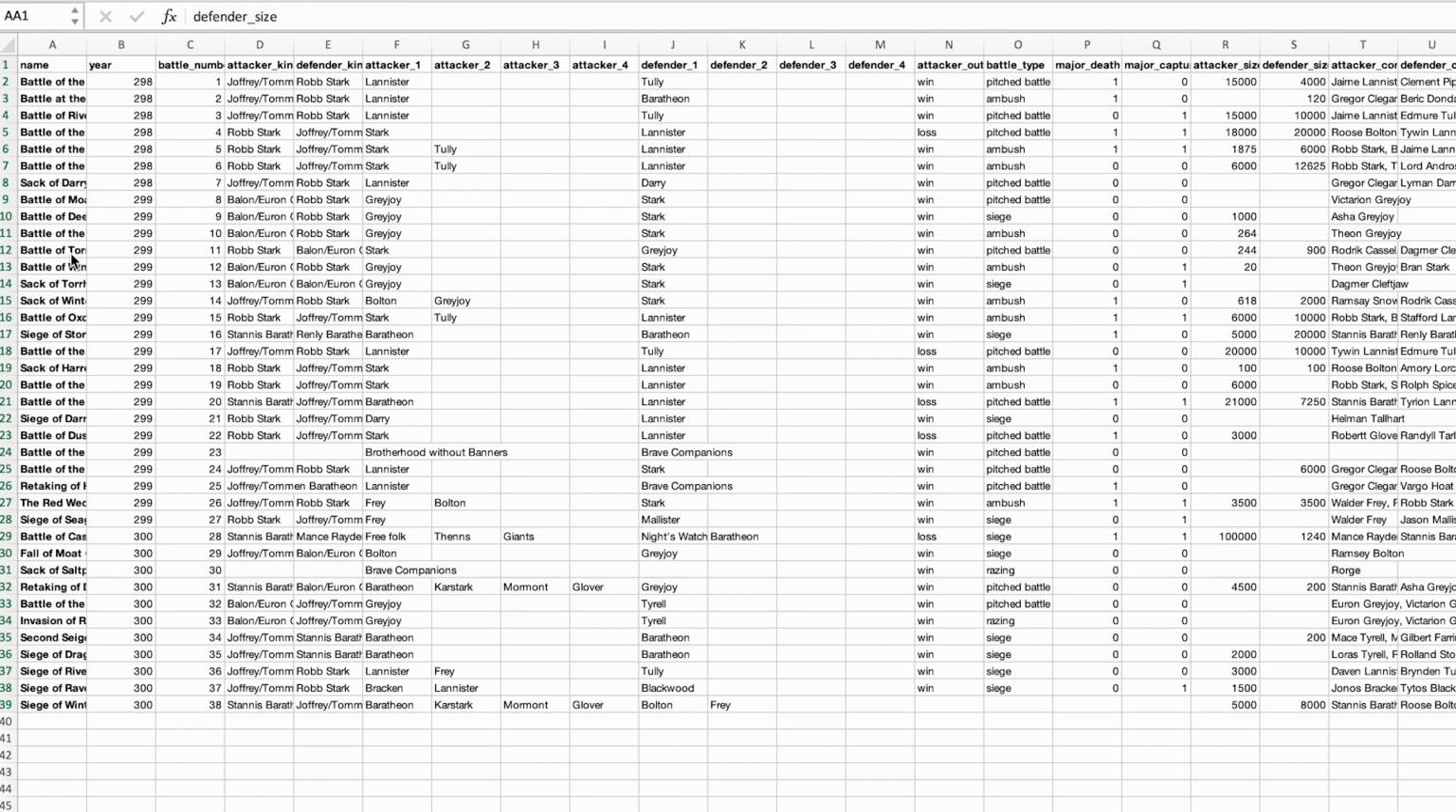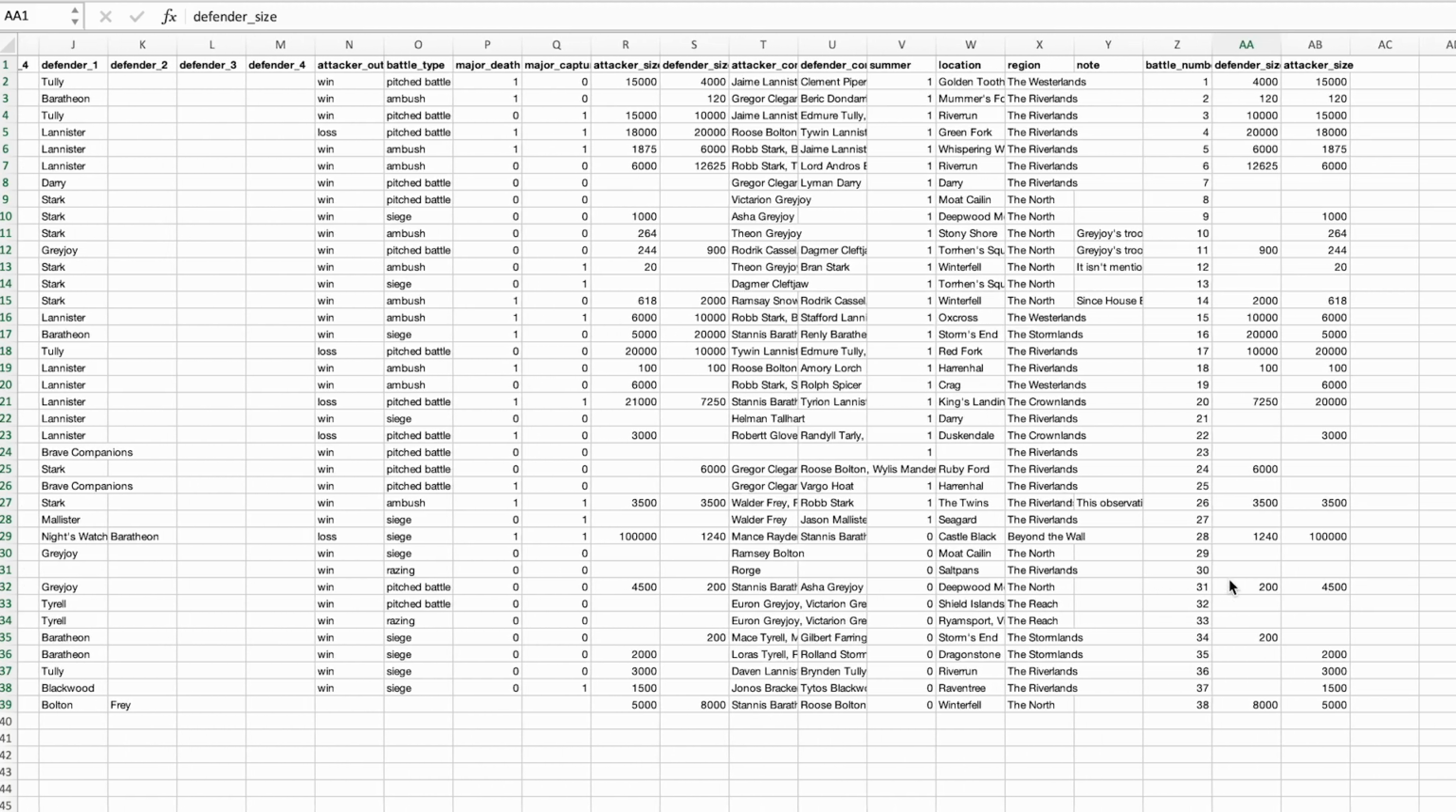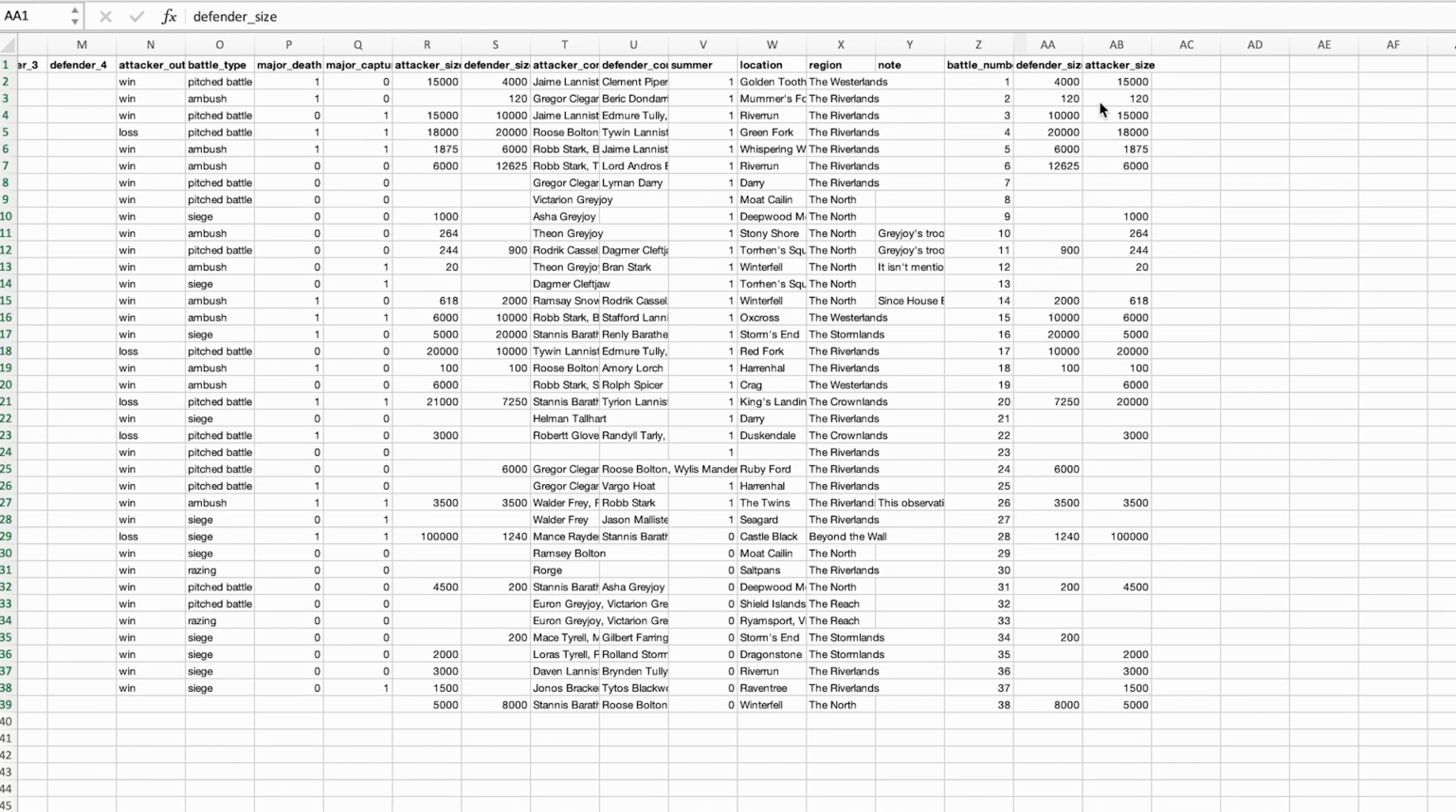So this is a lot of information about the battles. The battles were 38, from 1 to 38. They involved kings, different kings of different Westeros regions, and we have columns with information about who won, where was the battle, the type of battle, and so on. But what we are interested in this example in particular is the defender and the attacker side. So I'm going to create a histogram out of the defender size column.